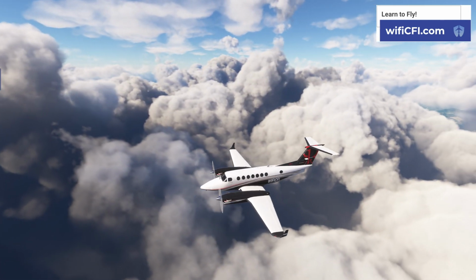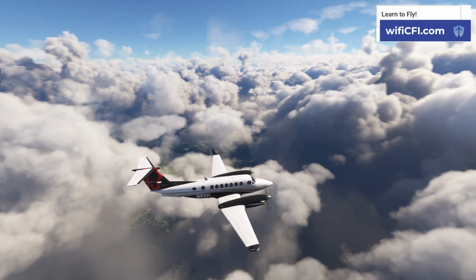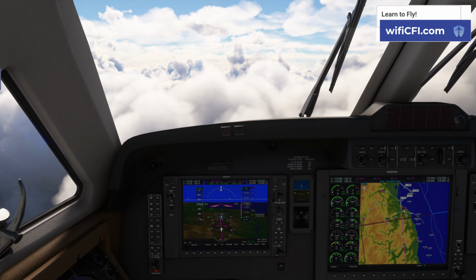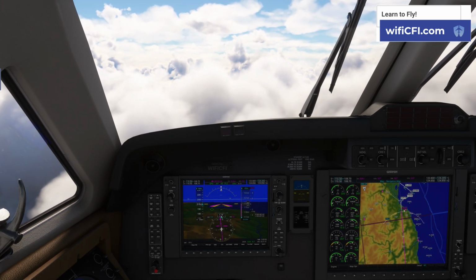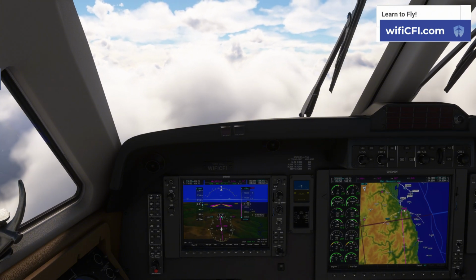Looks like this is going to be the lucky cloud. Pierced. Here we go. Might be a short-lived cloud, might pop out on the other side for a second.